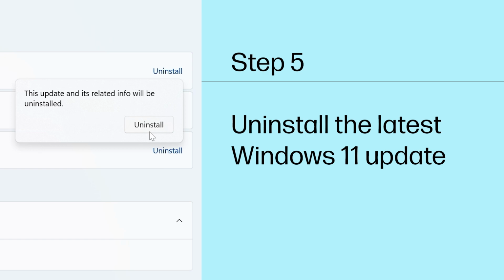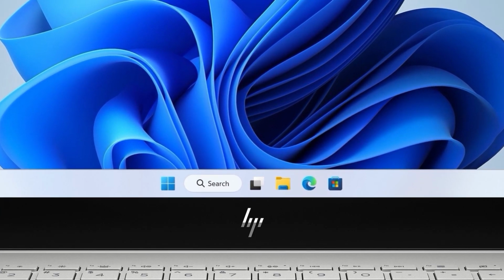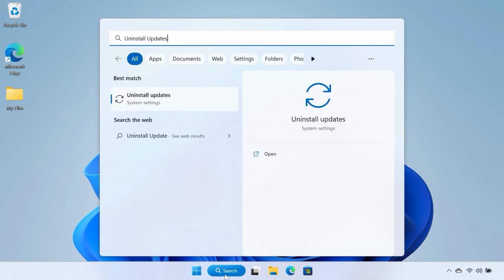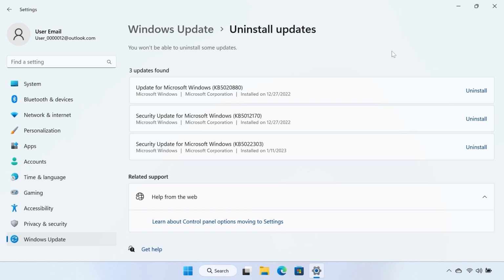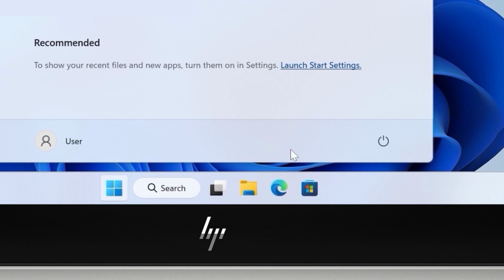Step 5. Uninstall the latest Windows 11 update. If the unexpected restarts begin to occur after a Windows update or an automatic update, uninstall the most recent update. From the taskbar, search for and select Uninstall Updates. Find the most recent update and select Uninstall. Follow the prompts to continue with the uninstall, and once the uninstallation completes, restart your PC.